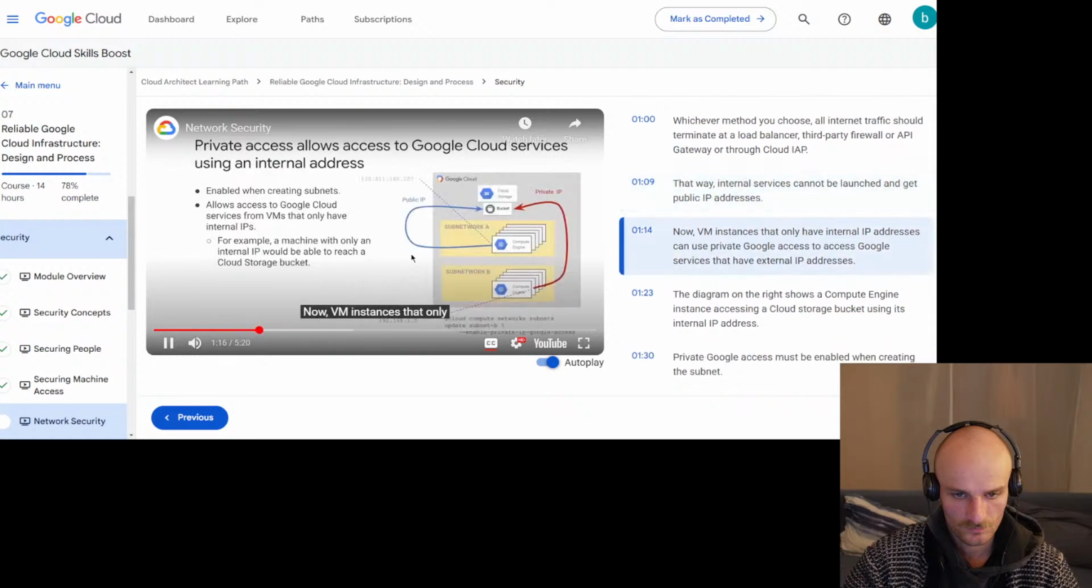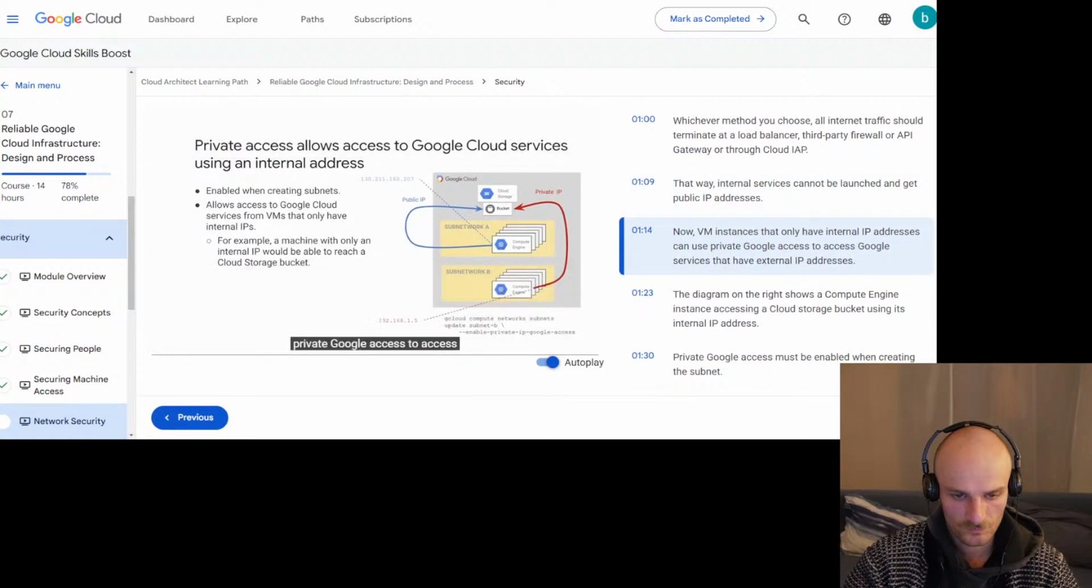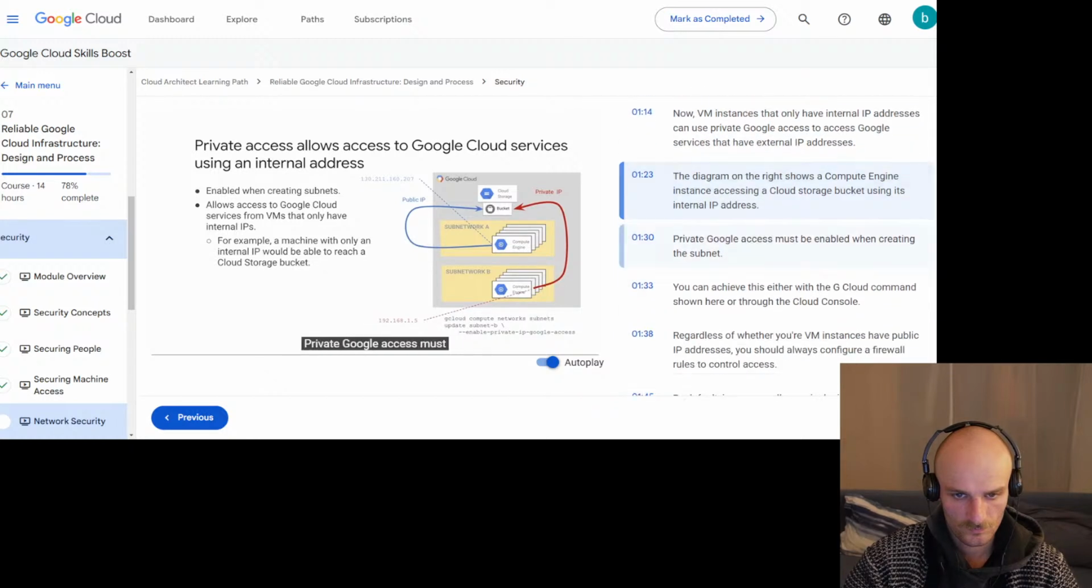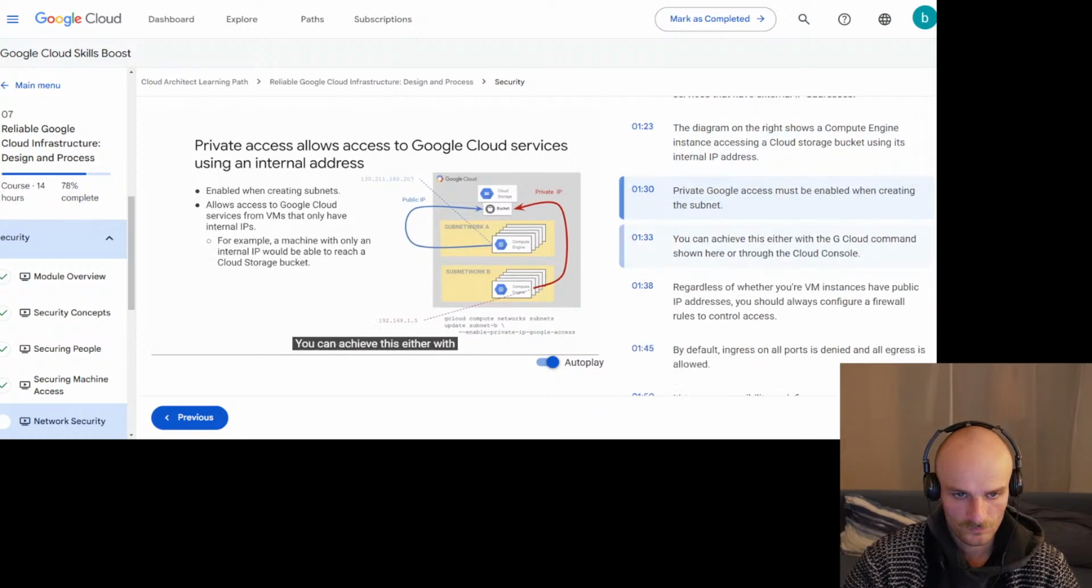Now, VM instances that only have internal IP addresses can use Private Google Access to access Google services that have external IP addresses. The diagram on the right shows a Compute Engine instance accessing a Cloud Storage bucket using its internal IP address. Private Google Access must be enabled when creating the subnet. You can achieve this either with the gcloud command shown here or through the Cloud Console.